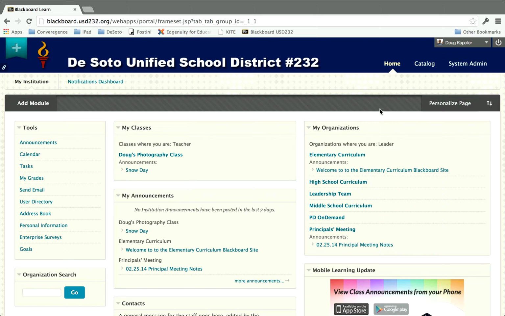I'm assuming that you've already logged into Blackboard with your username and password, and your screen should look something similar to this. You can tell you're logged in as you with your name at the top, and you should have two tabs, one being Home tab and the second being the Catalog.